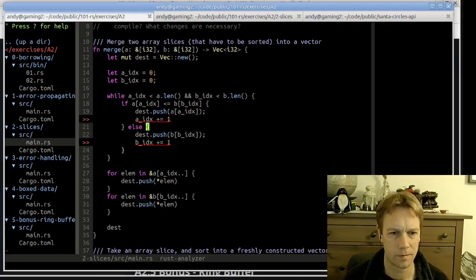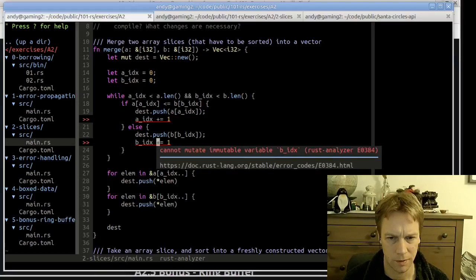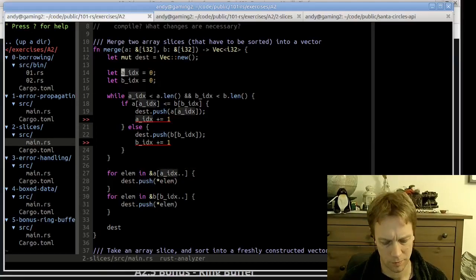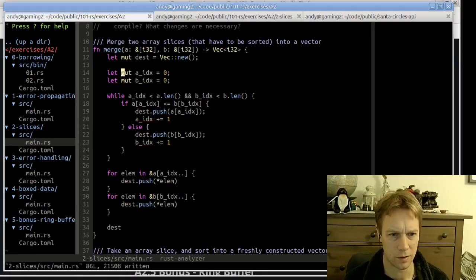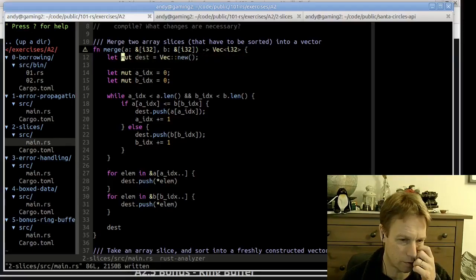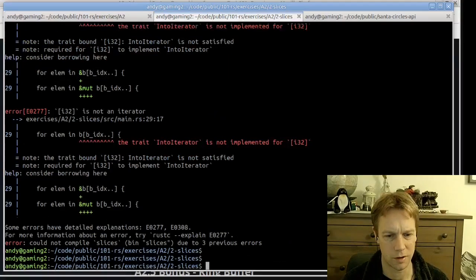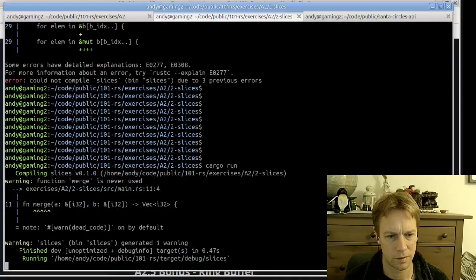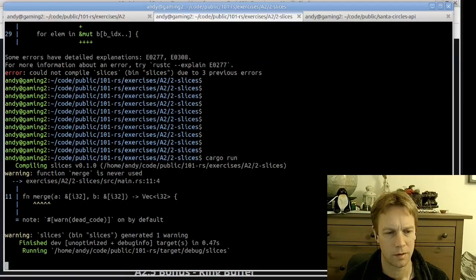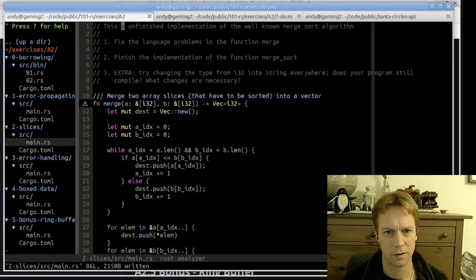Now we've got another problem, which is that we're trying to change a_idx and b_idx, neither of which are mutable. So let's make them both mutable, like so. That should be simple enough. Is that all of our problems? We've got a warning. Oh, merge is never used. All right, so we don't need to worry about that yet. Let's just check the compile. Yeah, it looks like the merge function compiles okay, but this code doesn't actually do anything yet.